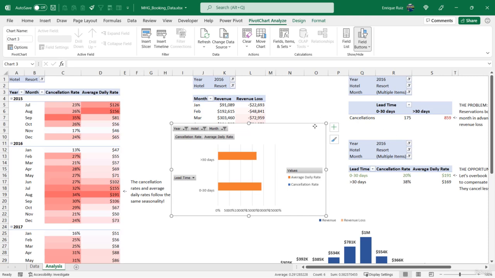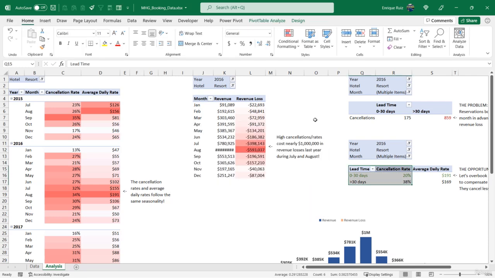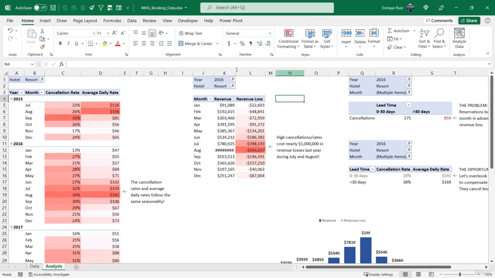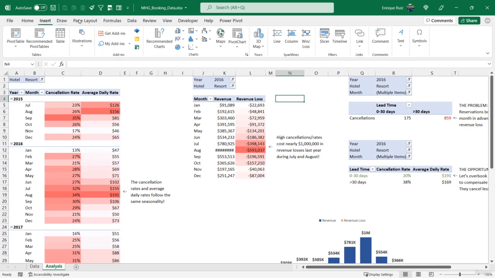So let me delete this. Now, a pivot chart does need to display all of this at once. But what I can do is just add a regular chart and just point it to the cells on top of this table. So let's try that. I'm going to select any blank cell here and then go to Insert, a bar chart.